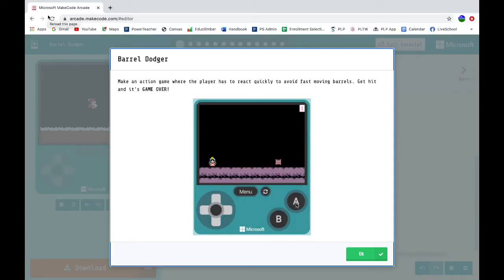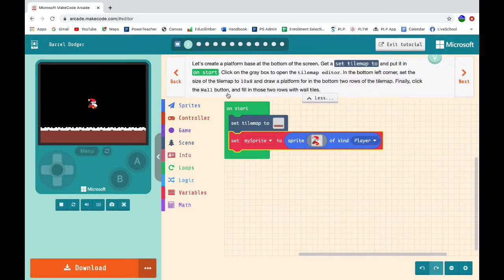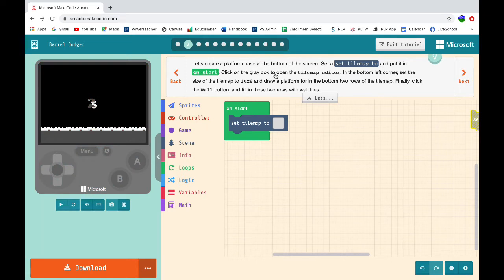The barrel dodger tutorial. You have a little girl, whatever your sprite is, jumping over barrels as they come down. I think I'm gonna try to make mine a Christmas version, we'll see. Okay, let's create a platform base at the bottom of the screen.